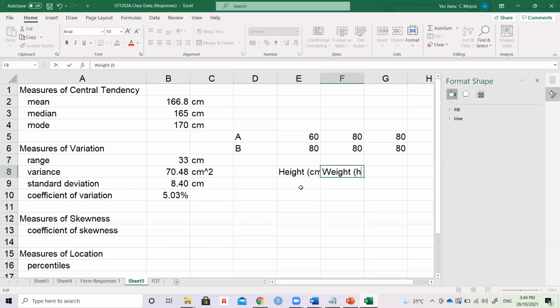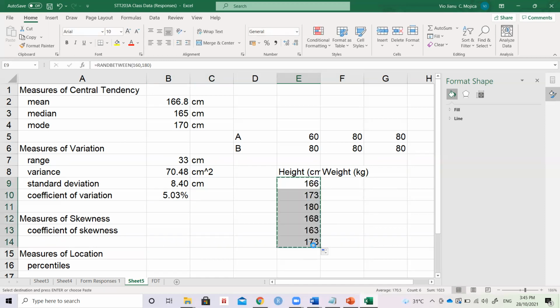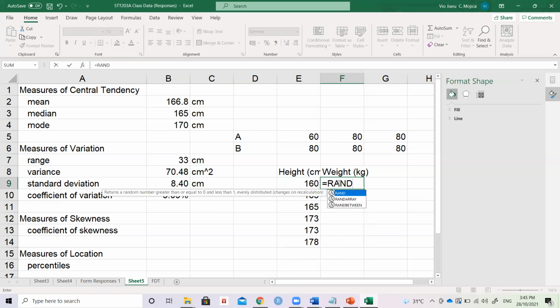Yung sakto pala tapos natin din. Tapos tayo ng 4. So kunwari I have sige, mag-random ako. Random. So I'm generating random numbers between 160 to 180. So, maaari ganyan. Wait lang, ha? Tapos yung weight, ano ba magandang weight na range natin? Random between 50 kilos to 100 kilos.